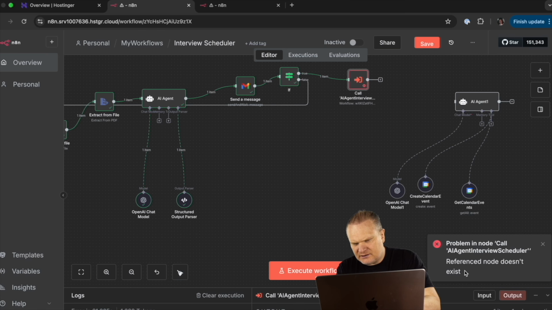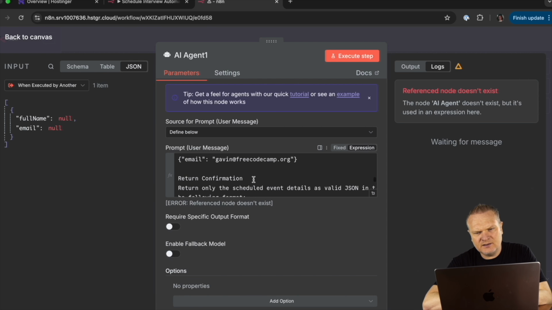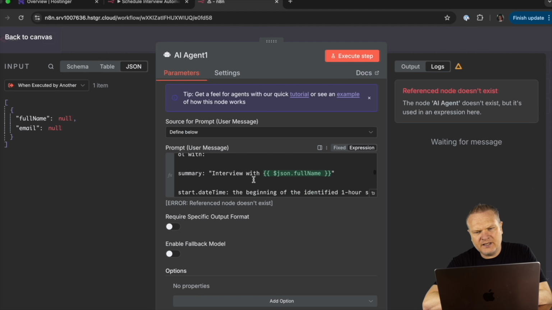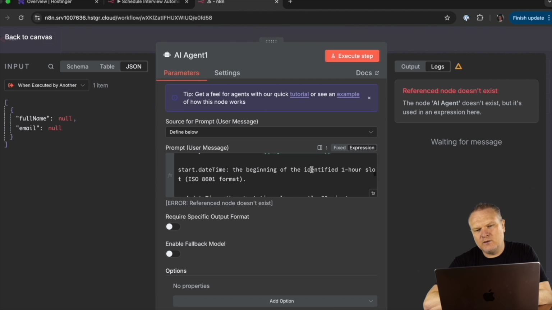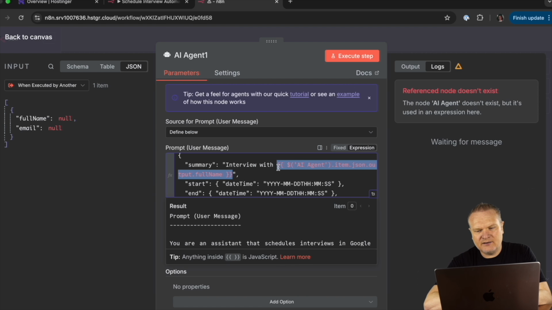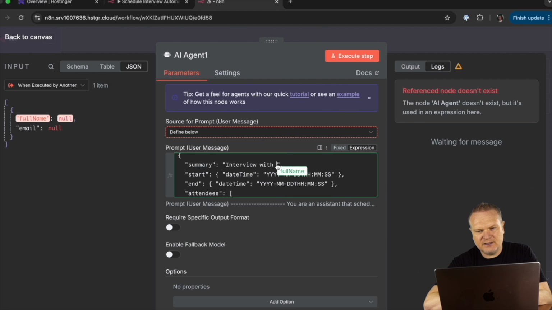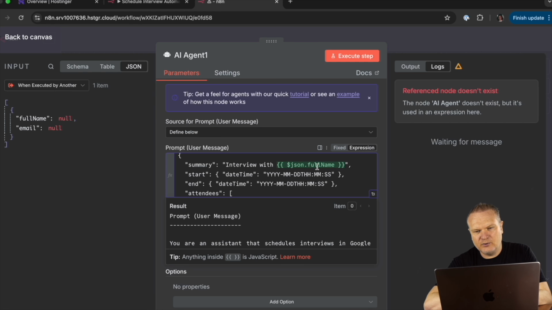Reference node doesn't exist. And we've received quite a few errors here, and the reason is that I'm making a reference to this full name field in more than one place. So I thought I'd fix the issue here, but we've also got a problem down here, and you can see that because this JavaScript expression is in red here. So let's remove that and drag and drop full name onto the prompt field here in the appropriate place. So interview with, and then that's a dynamic field there.